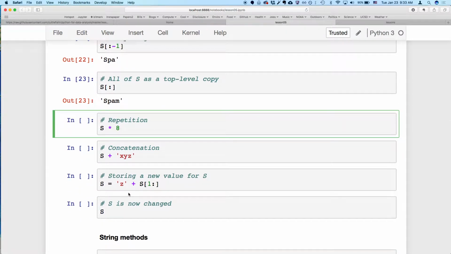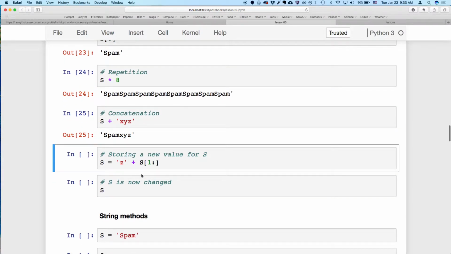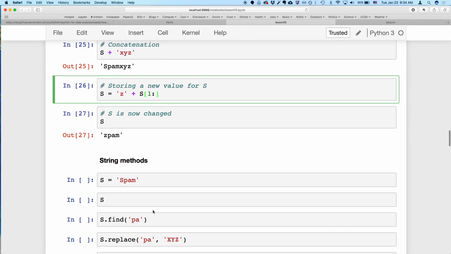And there's a few other string options here. Just like plus did concatenation, a multiplication will repeat the string. It doesn't come in useful that often, but it's available. We can also concatenate, and if we wanted to change the value of s, one way we can do that is we can say s equals and then something else. We can take part of s. So this would take the first letter, which will be z, and then we're going to take the rest, starting from the second letter to the end of s. Okay?